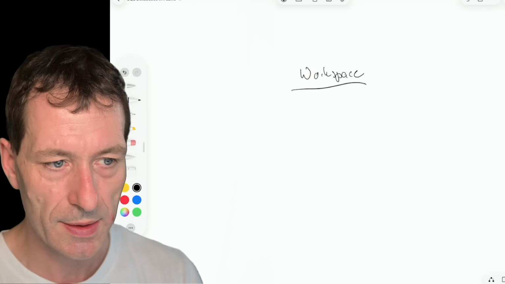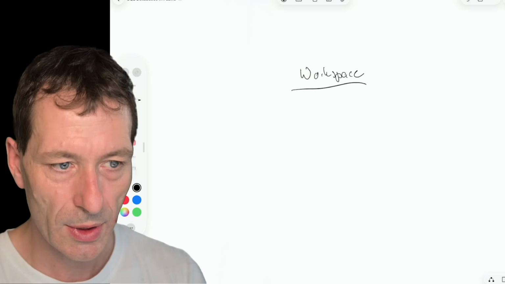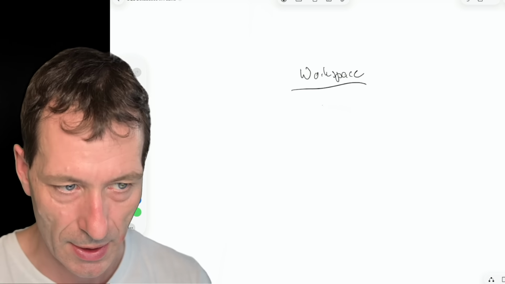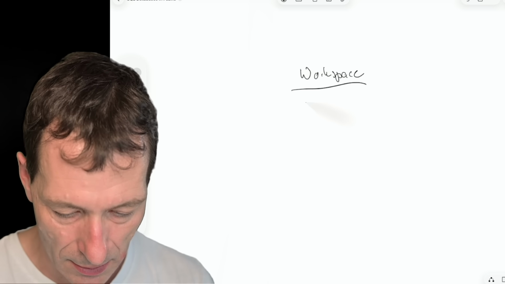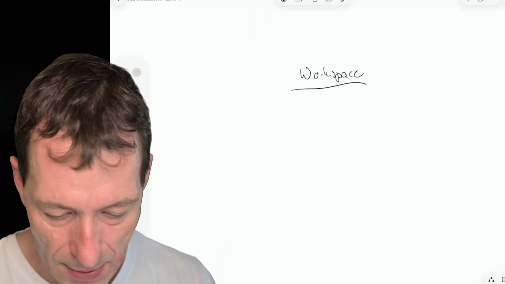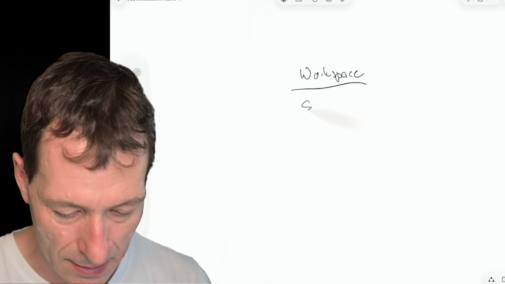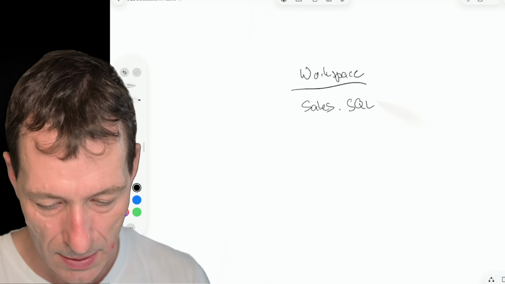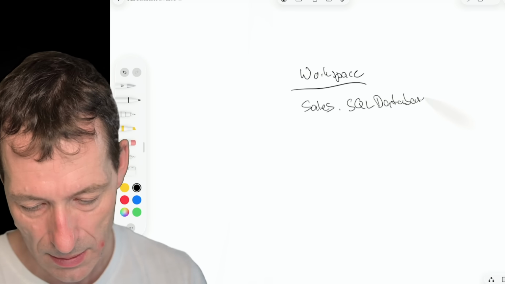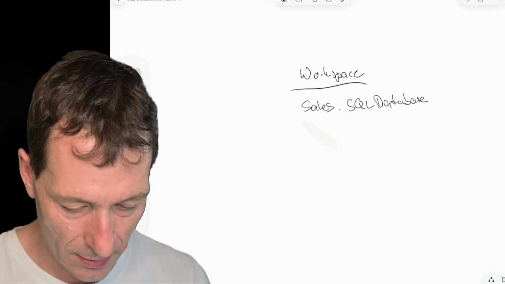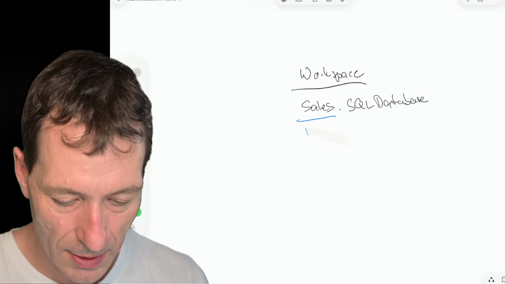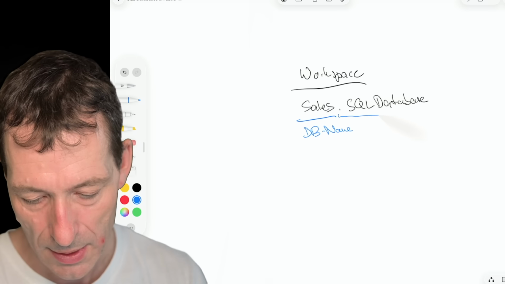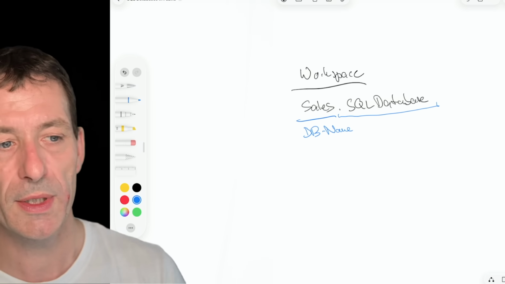In that workspace, you have the folder called SQL Database name. So let's say the SQL Database name is sales.SQL Database. So the first one is the DB name, and this one is the suffix that you need for Fabric CLI.